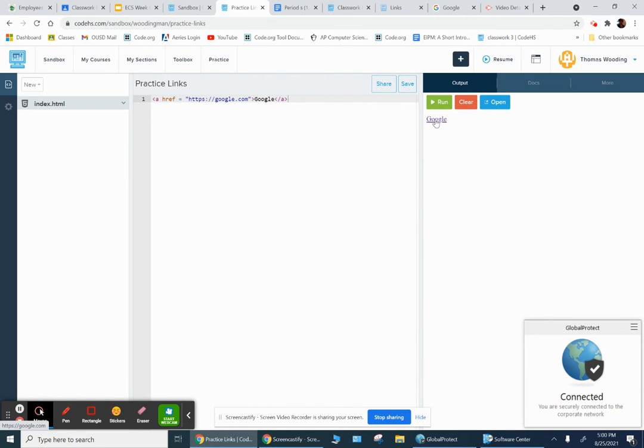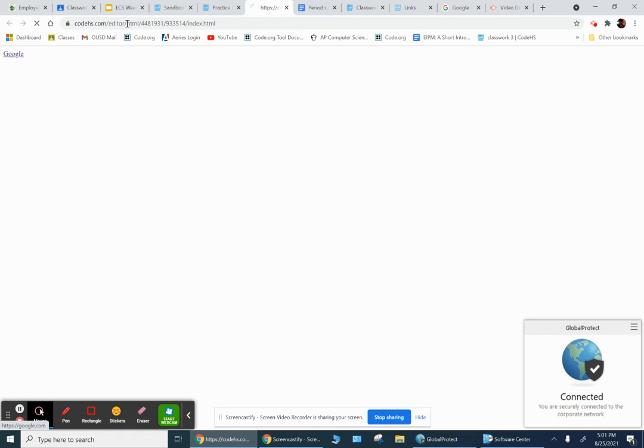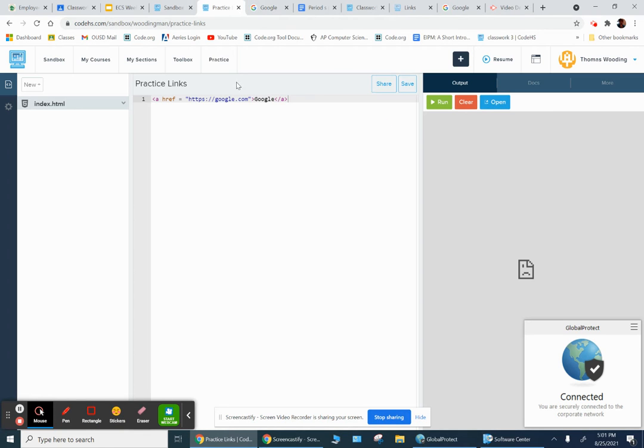So this says Google. If I hover over it, I can see it takes me to Google. I can click it. For some reason, you have to actually click open for it to work. I could not tell you why. What I want it to do is I want it to say hot dog. No, I want to say Monkey King. I like Monkey King restaurant. I love it.